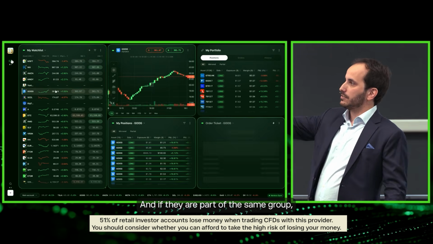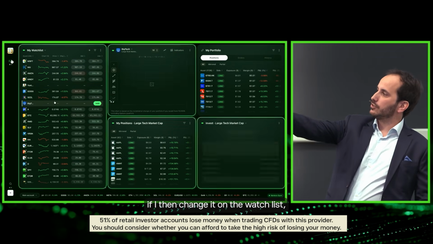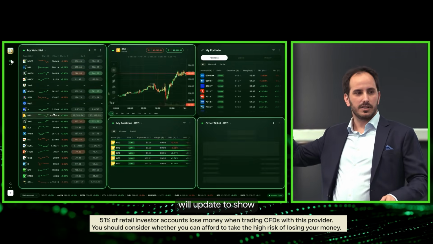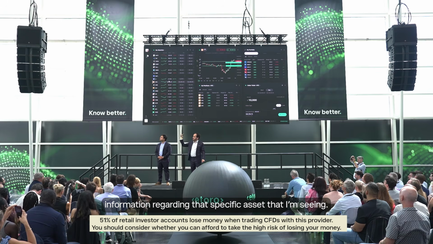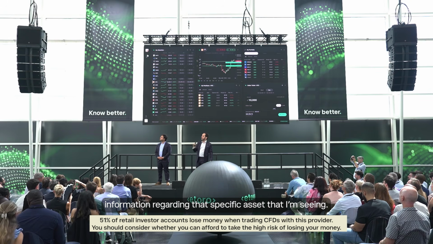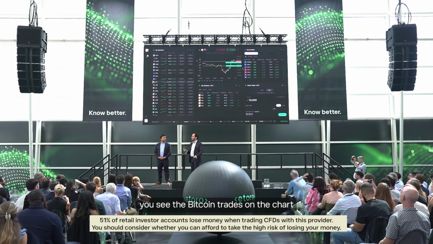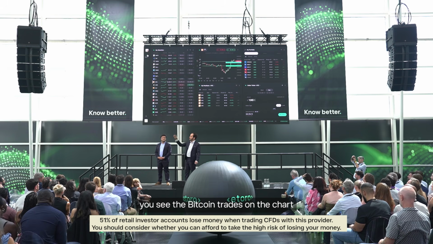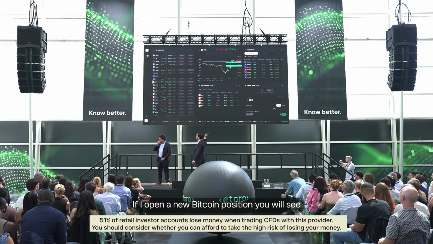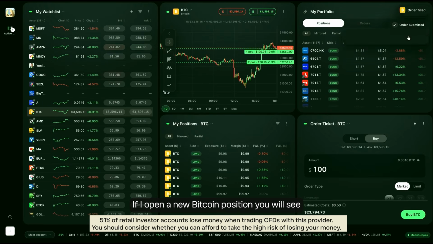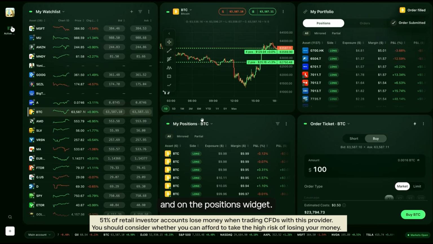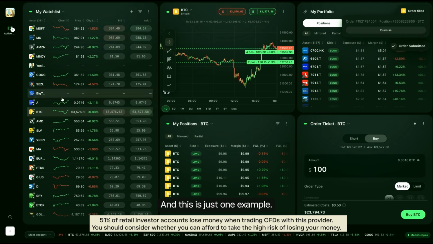And if they are part of the same group, if I then change it on the watch list, all of these widgets will update to show information regarding that specific asset that I'm seeing. So in this case, for example, you see the Bitcoin trades on the chart and also on the bottom. If I open a new Bitcoin position, you will see it appearing on the chart and on the positions widget. And this is just one example.